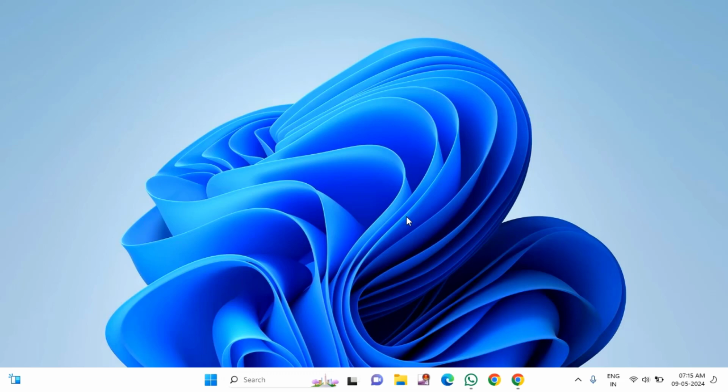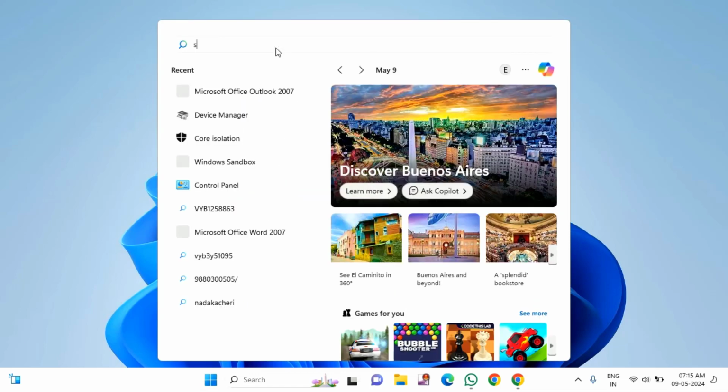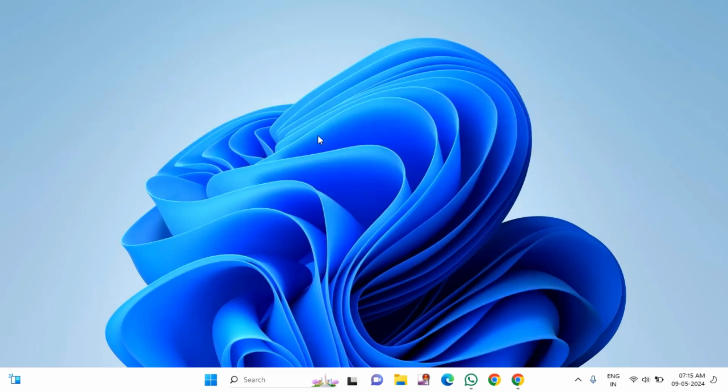Guys, if you are seeing the VSS error code 0x8004231f, then I will show you how to fix this issue. First of all, you have to open the services. Click on the start menu, then type here services, then click on the services.